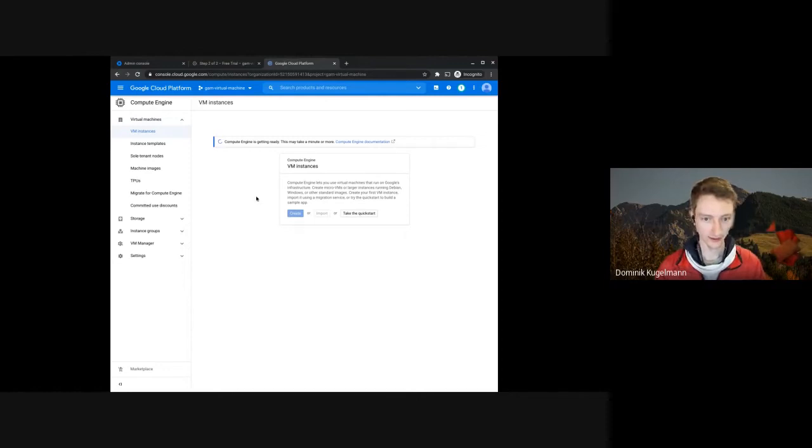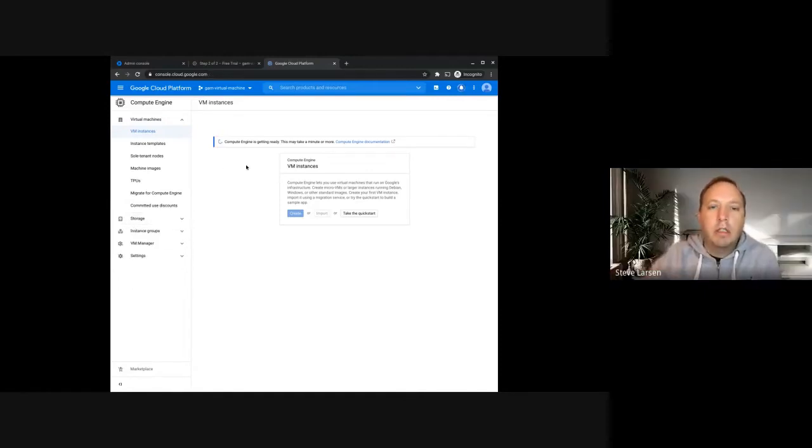Now that we have a billing account, we are able to go to compute engines and VM instances, and wait for Google to turn on compute engines and spin up network resources.